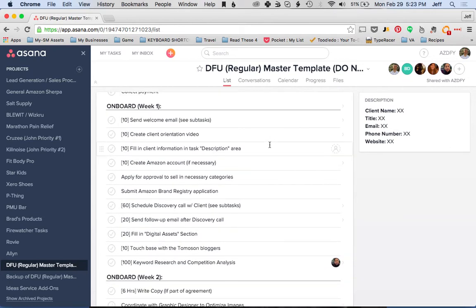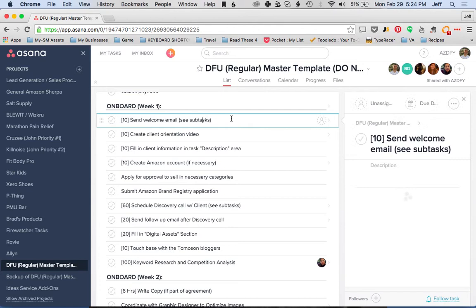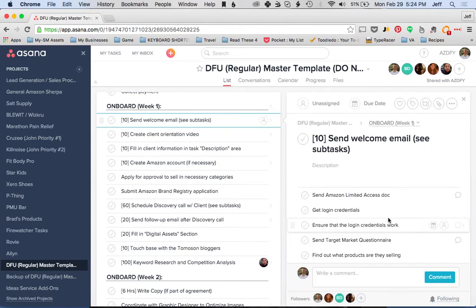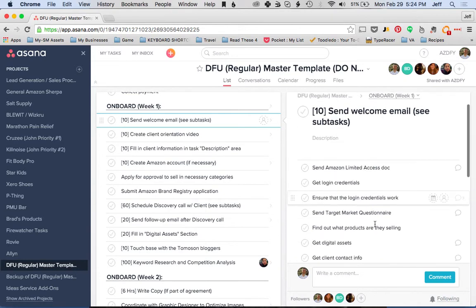And here's where I think it's getting well structured. We've got onboard week 1. So as soon as somebody comes in, send the welcome email, create the client orientation video, and create an Amazon account. We know who generally does these tasks. Like Brad does the client orientation video. I'll send the welcome email, and even in that welcome email, you've got subtasks in here that are very structured so that we know exactly what needs to get done within each task.